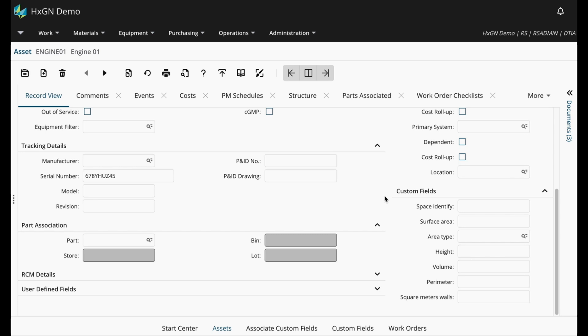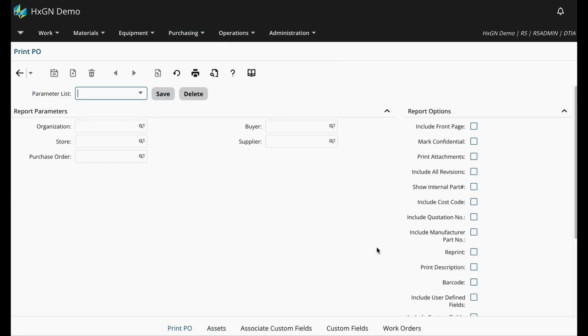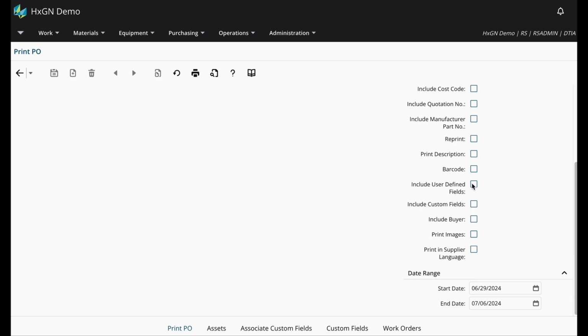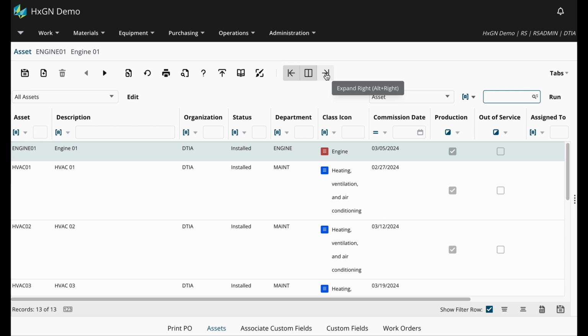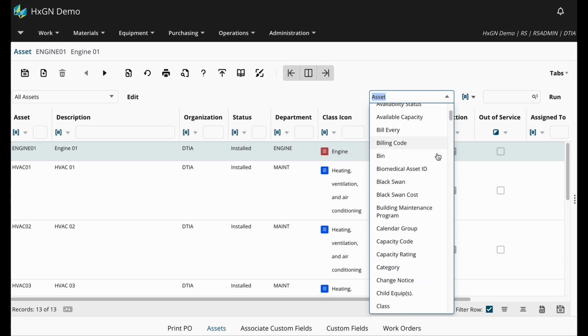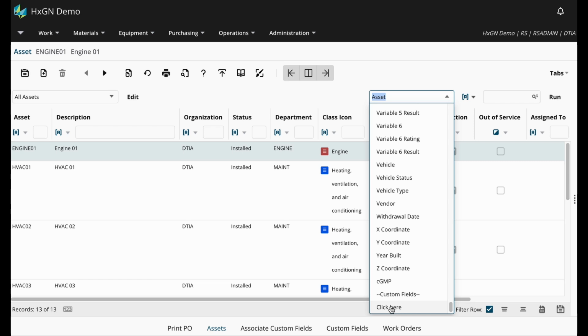Now, a couple of other things to be mindful of is when running some base EAM reports. So let's look at the print PO report. You'll want to be mindful of the options to include user-defined fields and include custom fields. Also, when working with data spies, we hop back over to the asset screen, user-defined fields will display in the list just like native fields, whereas custom fields are accessible at the bottom of the field list by clicking Click Here.